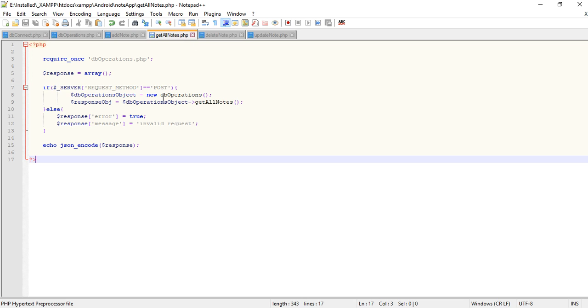If I change the method from POST to GET, of course for a while it is not showing us anything, but it is not showing the error actually.